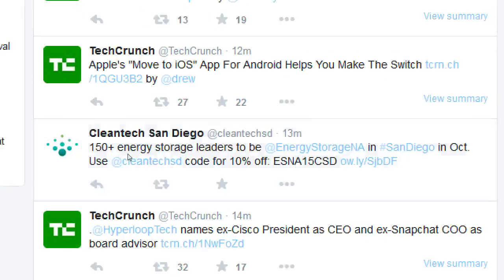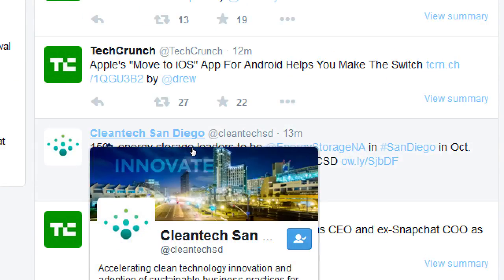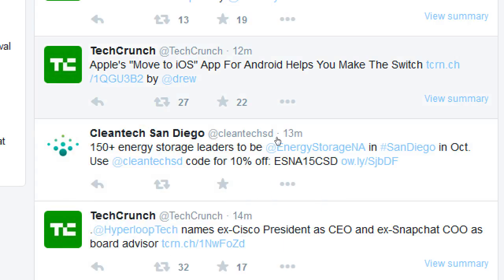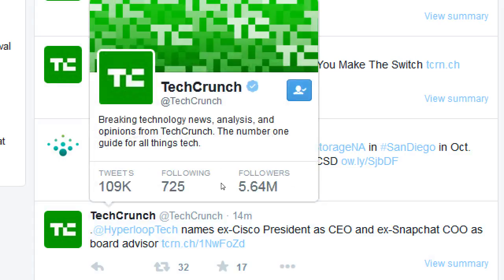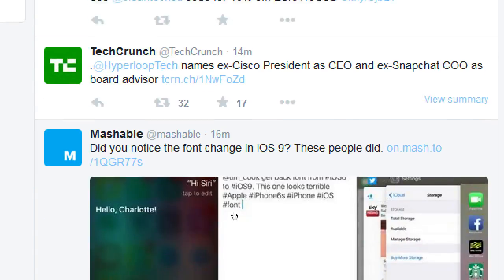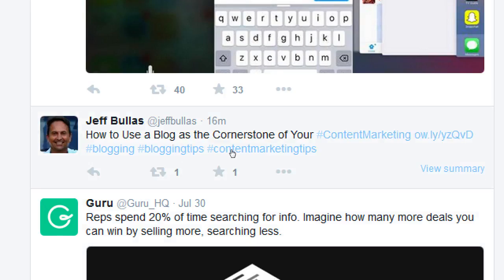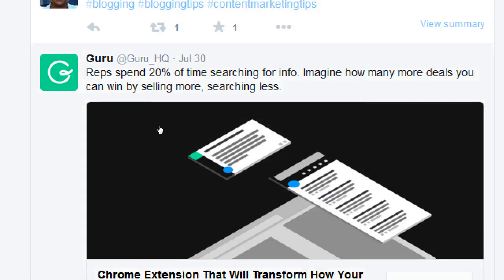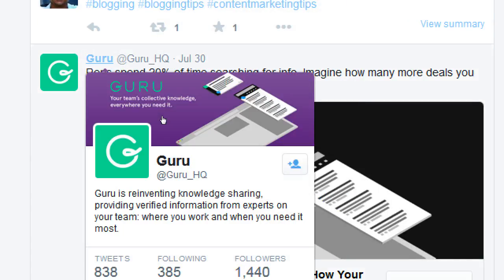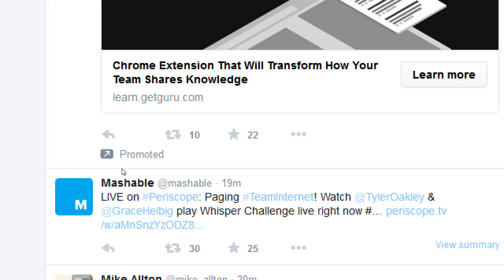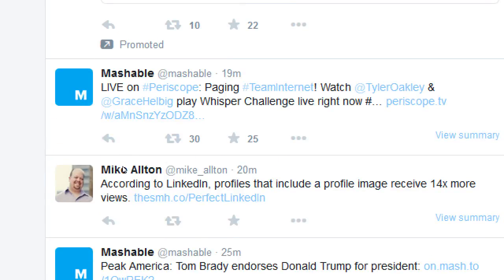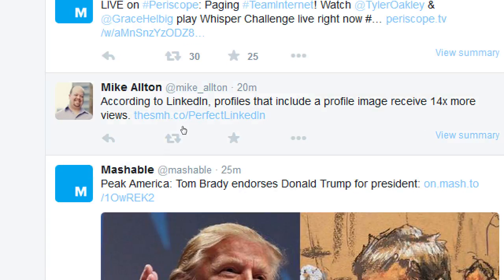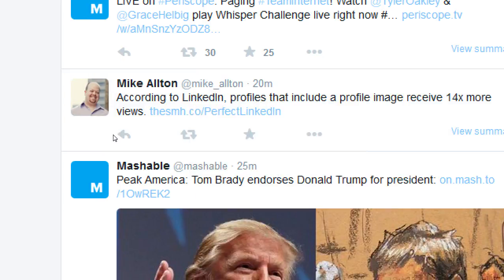So here's the example again. Their full name is CleanTech San Diego. Their at name, their username is CleanTech SD, because maybe the whole name doesn't fit. TechCrunch is both TechCrunch as full name and username. Jeff Bullis got his name, Jeff Bullis Guru. Guru was already taken, so they went with Guru underscore HQ. Mike Alton. He probably wanted Mike Alton, but he had to get Mike underscore Alton.